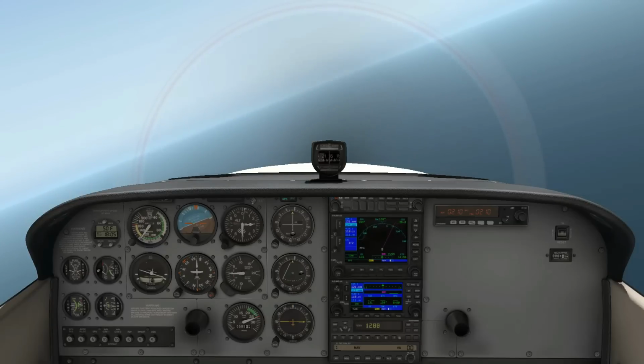And there we go. So now we're flying a GPS waypoint. We're at our level 2,500 feet. Everything is good.